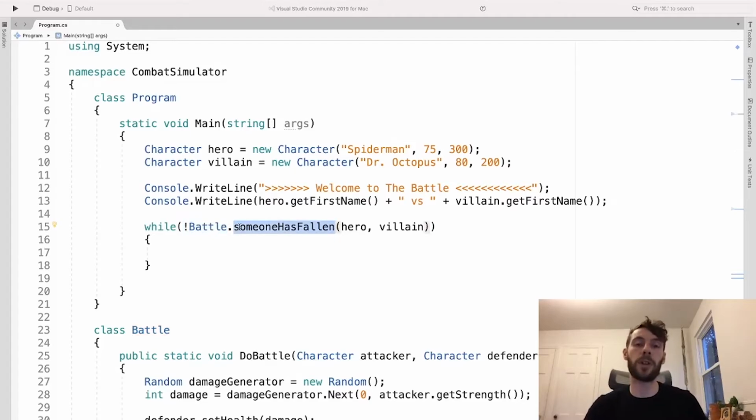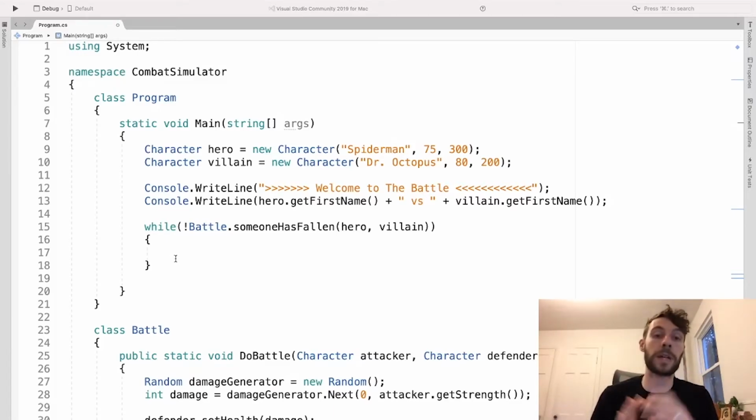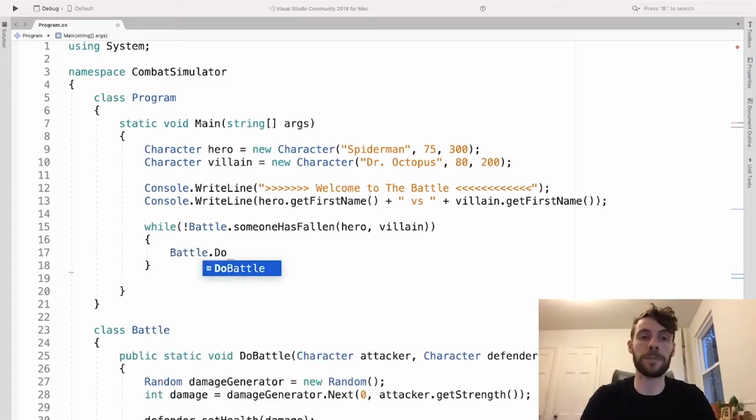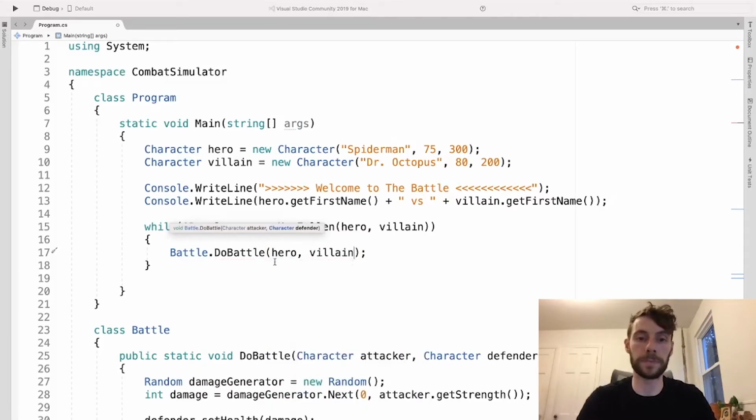So someone has fallen returns a Boolean if either the hero or the villain has fallen. So it'll return true when someone has fallen. But we want this loop to happen while this condition is false. So we use the bang operator or the exclamation point to reverse that. And so now while someone has not fallen, we will call our battle class and our static function, and we will say do battle, and we will pass in the hero, and we'll pass in the villain.